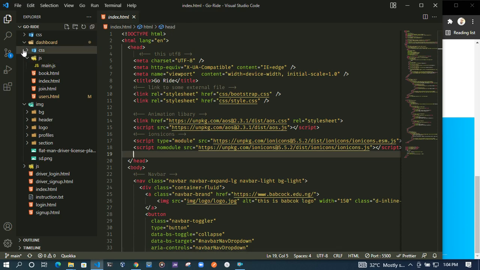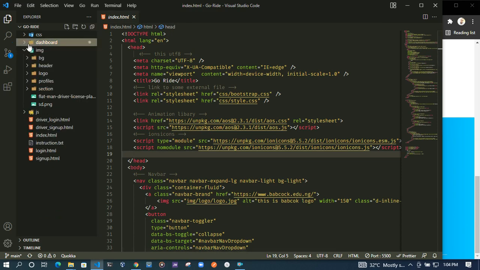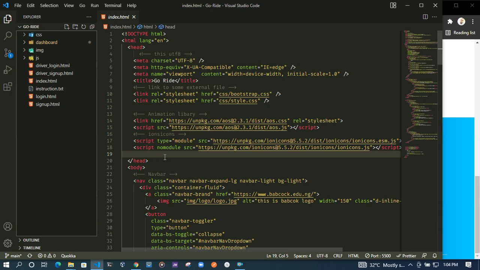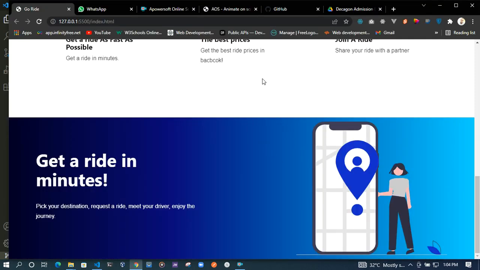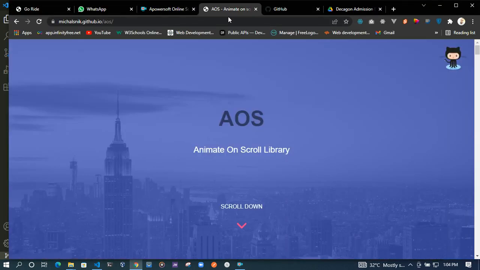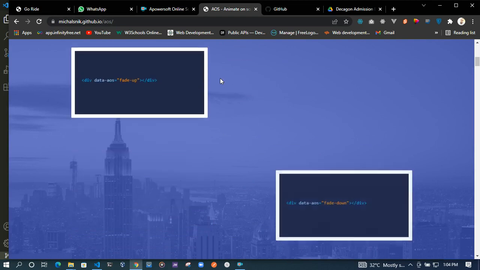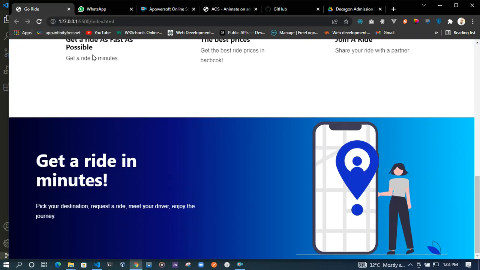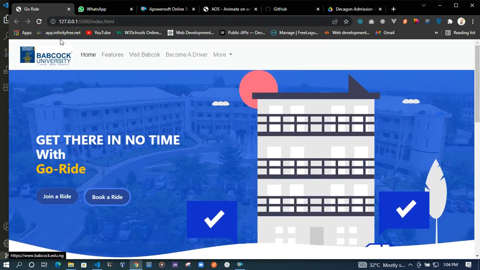So let's move on to this project first. Basically, this particular project was created using HTML, CSS, and JavaScript, along with some external libraries like Bootstrap for styling and AOS, which is Animate On Scroll, for easy animation, for applying animation when the user scrolls to some particular section in the page here. So let me show you what I mean.